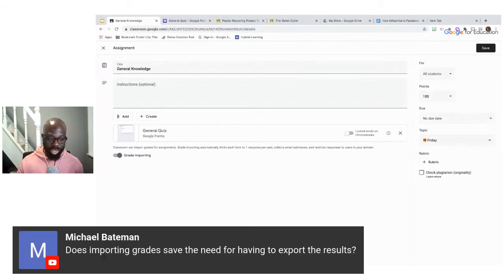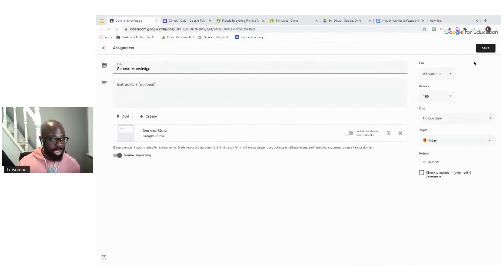Does the importing grade save the need for having to export results? Yes. So that would just import into your Google Classroom for you, and you'll be able to see that. So if I just click on the save on this one, so you can see that. Oops.